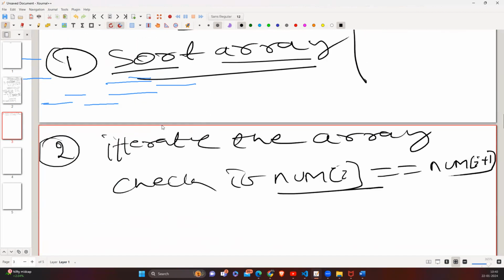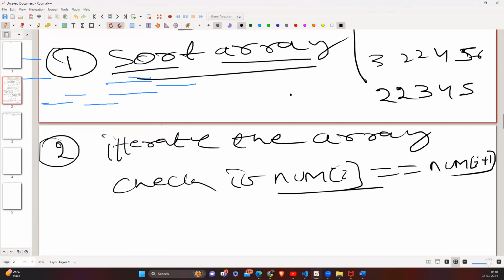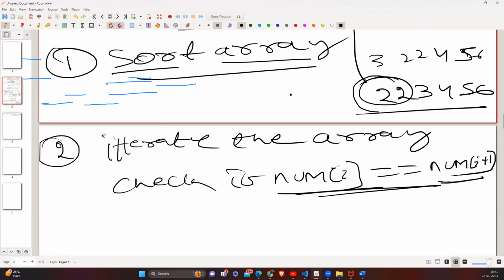Sort the array means we have something like, let's say, 3, 2, 2, 4, 5, 6. Then we have to sort. If we sort the array, then 2, 2, 3, 4, 5, 6. This will be the new array. Now if we find this condition, then we will find here only 2 is equal to the next number. That means this is the number which has occurrence 2.